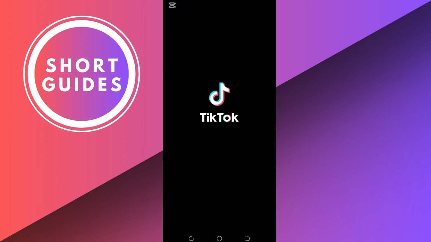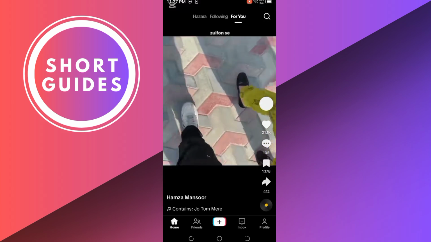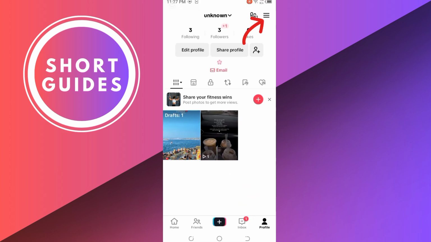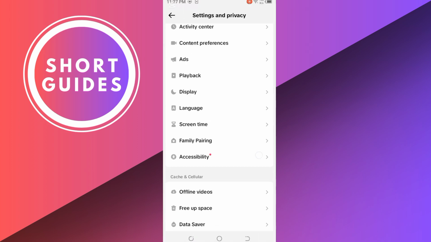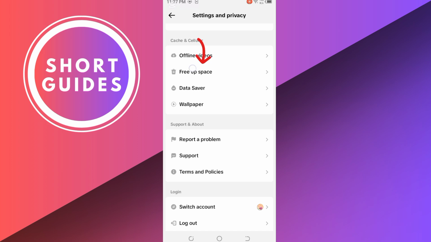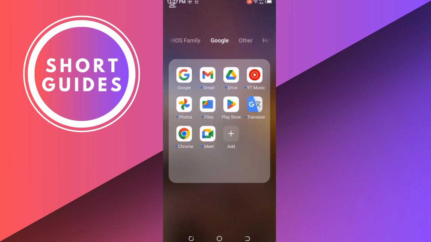Then, the other thing you can do is clear the TikTok cache. For this, open the TikTok app and click on Profile. Now click on the three horizontal lines in the top right corner. Now click on Settings and Privacy. In the Settings menu, scroll down and click on Free Up Space, and here you will find Cache. So make sure to clear the cache.